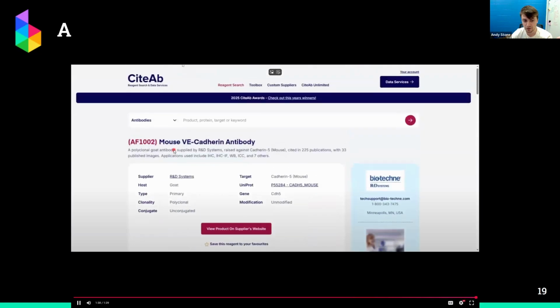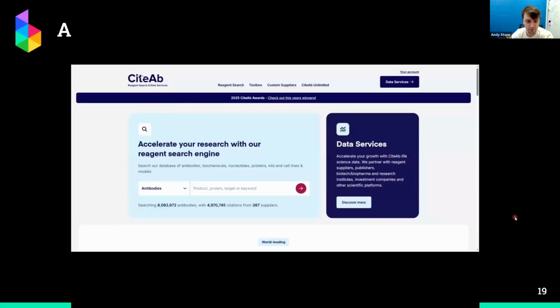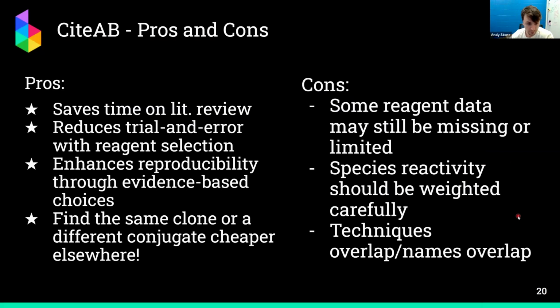Check the images, it looks good. So I can know with relative confidence, it's not foolproof, but 225 citations implies that there's been at least a good number of scientists who have tested this out before me. So I'm just going to click through.